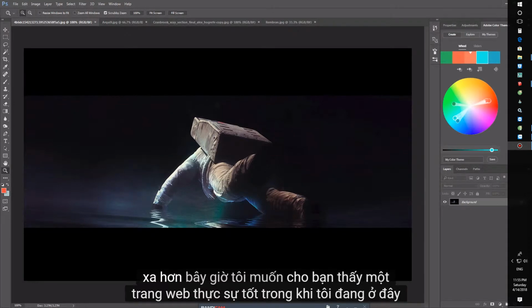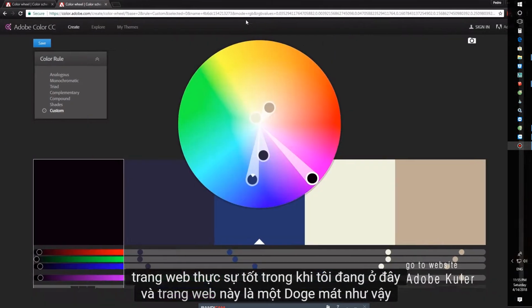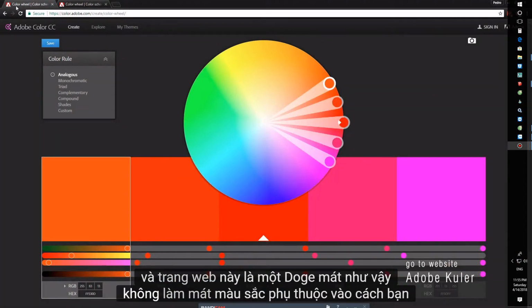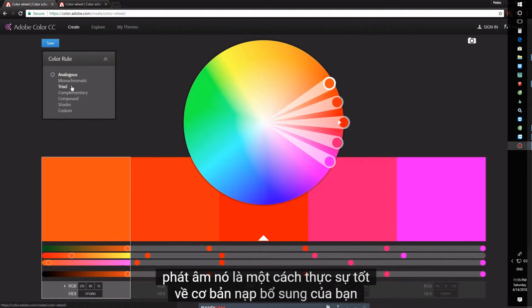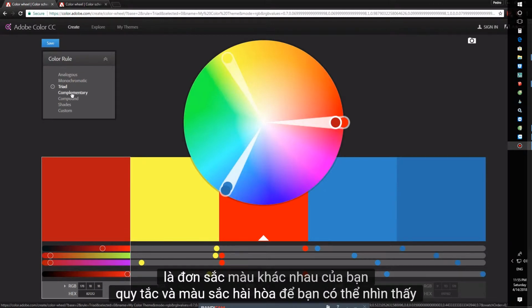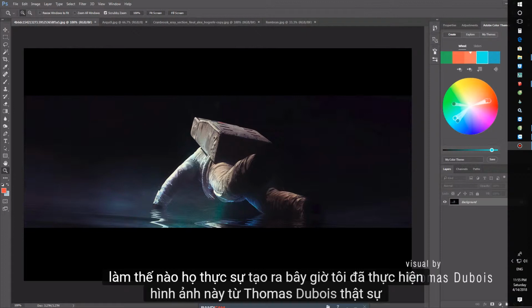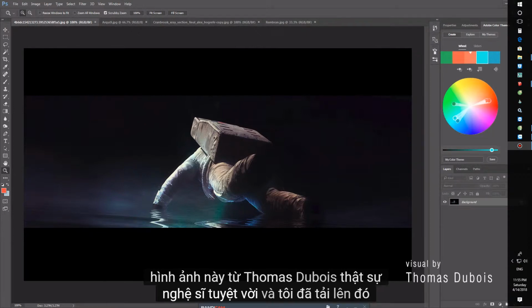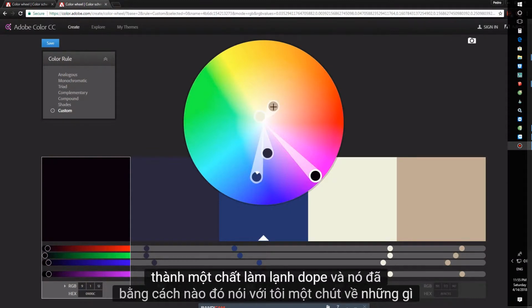Now, I wanted to show you a really good website whilst I'm on here, and this website is Adobe Color. Adobe Color is a really good way of loading up your complementaries, your monochromatics, your various color rules and color harmonies, so you can see how they're actually made up. Now, I've taken this image from Thomas Dubois, a really amazing artist, and I've loaded that up into Adobe Color, and it already tells me a little of what's going on.